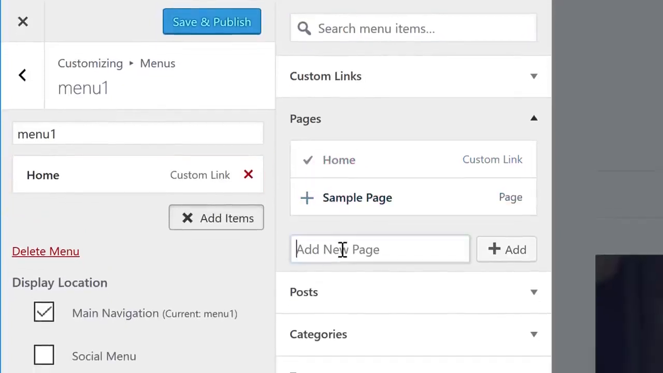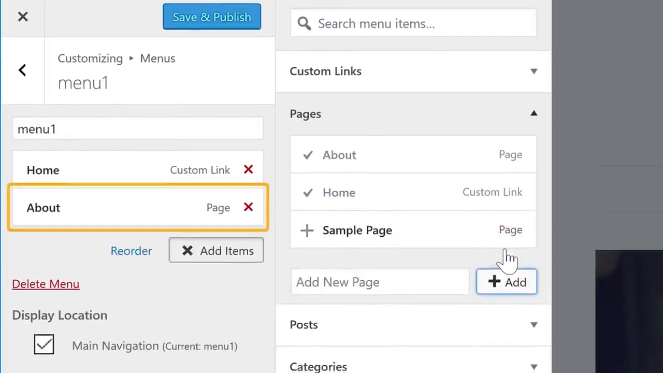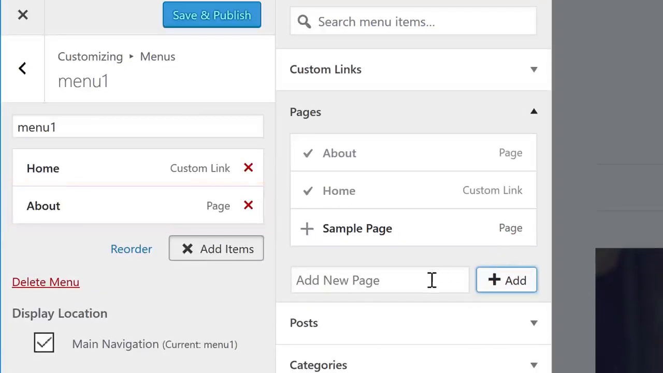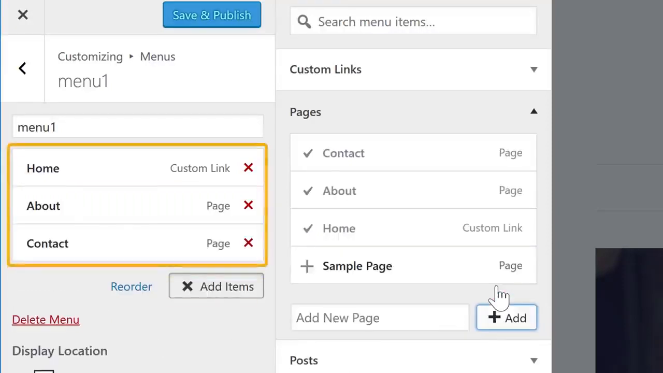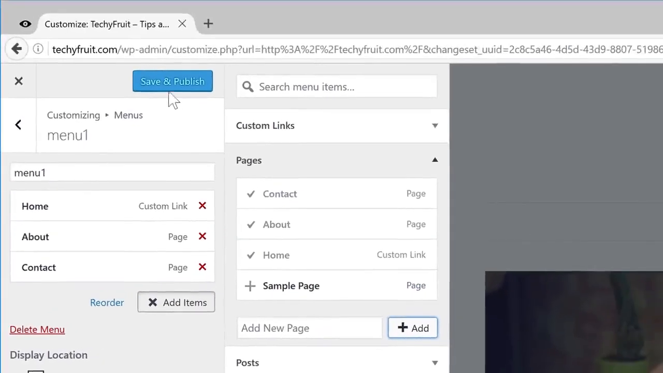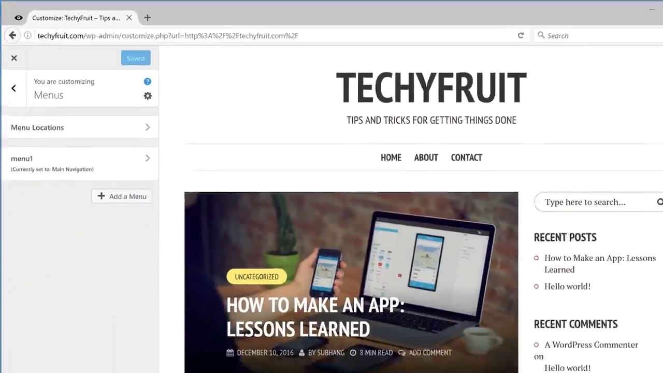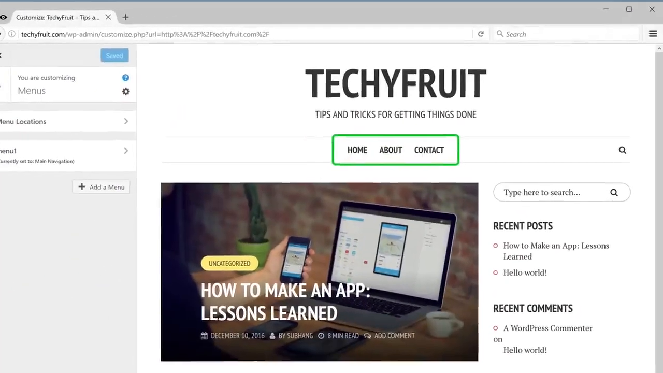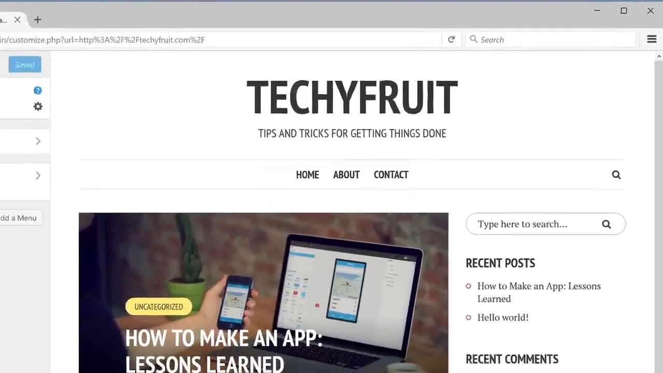Next we'll add a new page called About. And then we'll add a page called Contact. Okay, so now we have Home, About and Contact in the menu. So let's click Save and Publish. And now if you see here, you can see that we have added the menu to our blog.